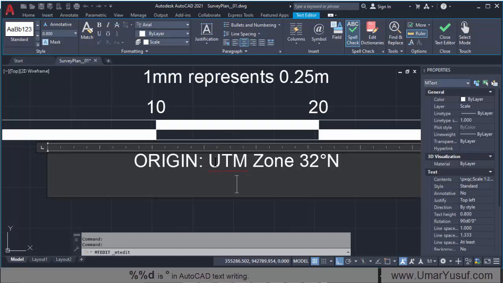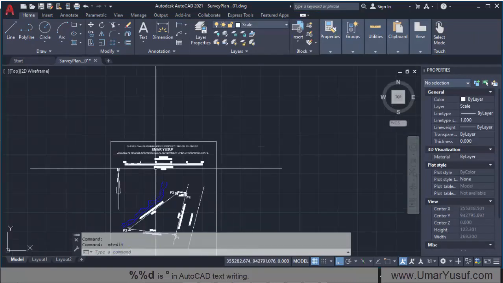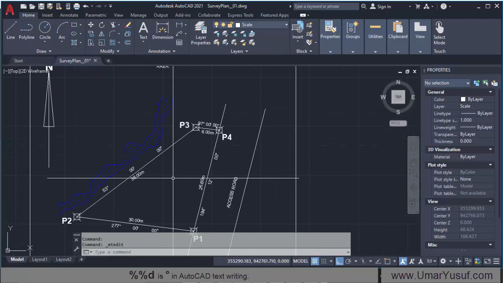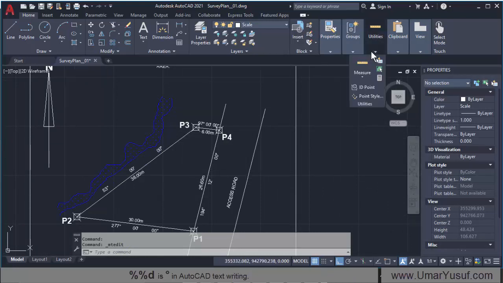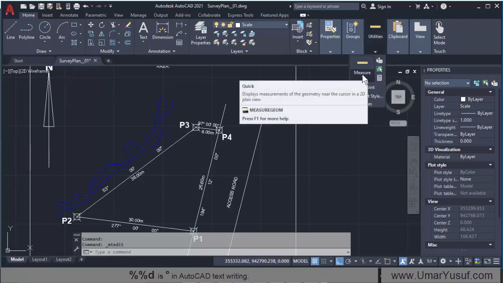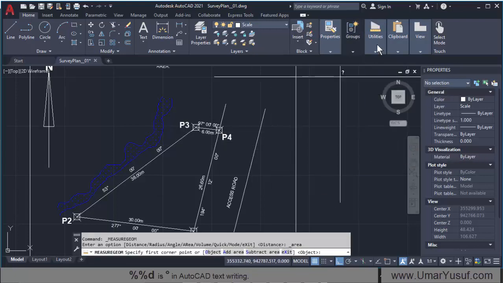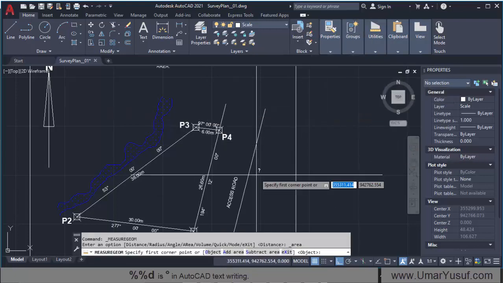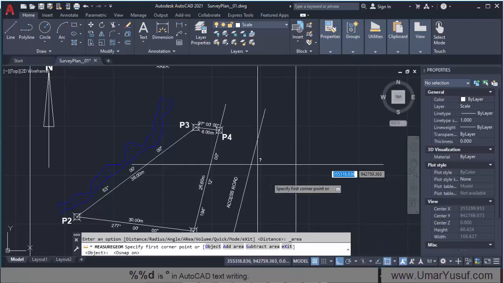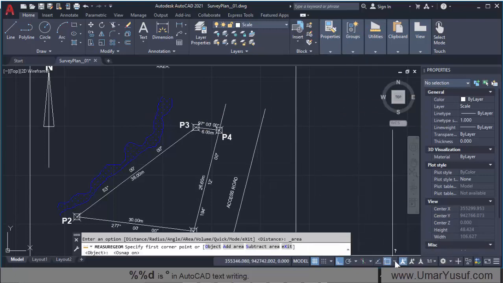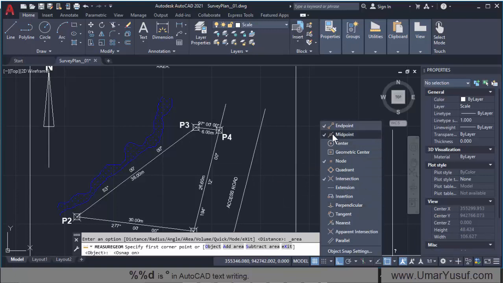Then the next is the area. So the area, I'm going to determine it in a moment. So let's measure the area of the plan. In order to measure the area, there are several ways of doing it, but one easy way is to use the area command. So you can type in area or just select the utility tool and then select area. Then make sure you have the O snap on and you have the intersection or the endpoint ticked.